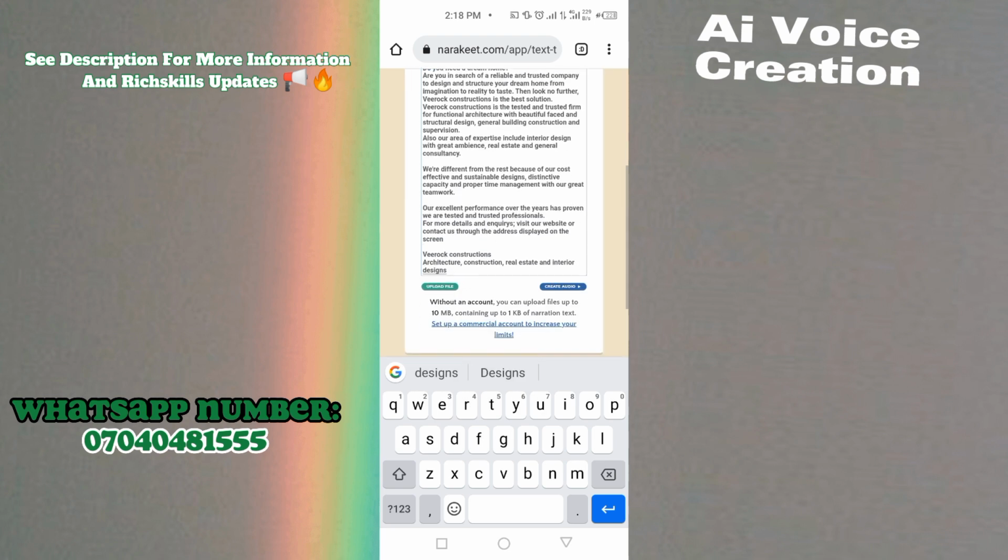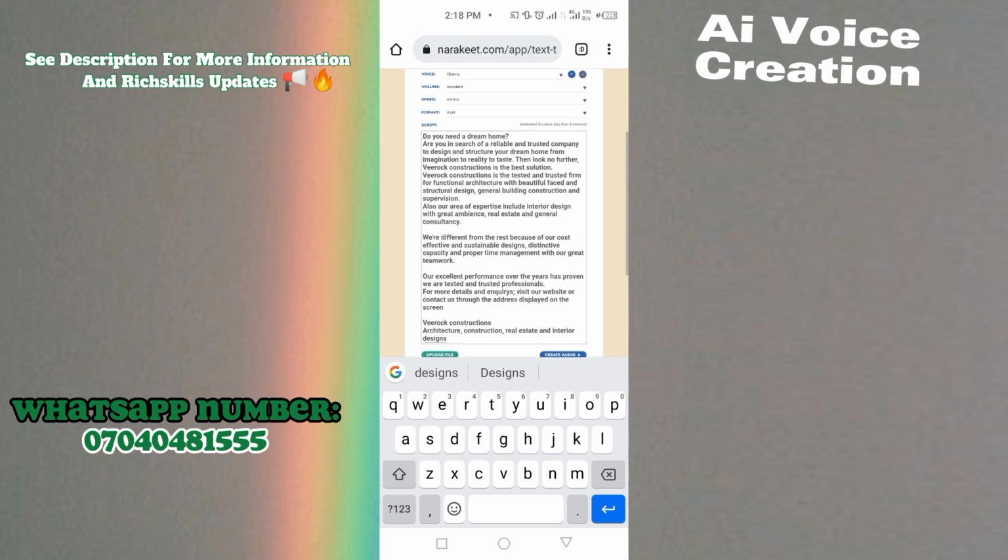So this is what I have written. Make sure you go through your text before inputting. Make sure you go through it very well before you start inputting whatever you want to input.